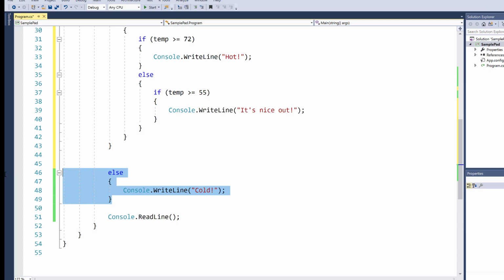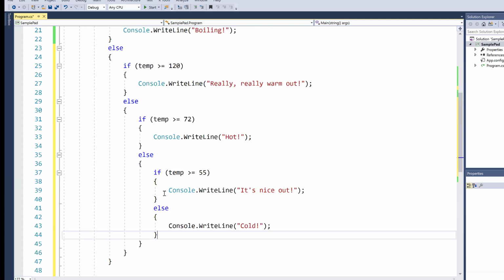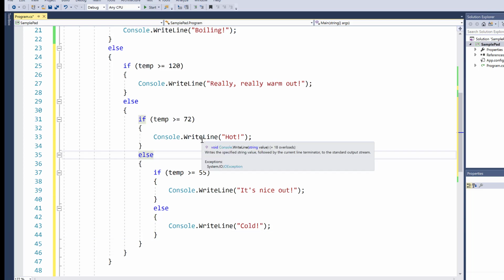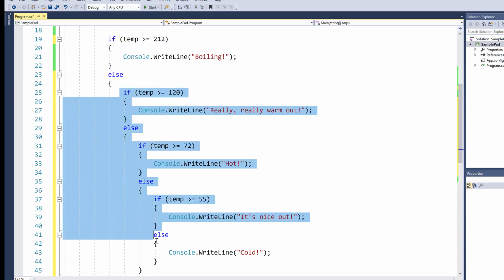And then finally, one other else. So you see here, once I enter a value, let's say I enter 212 again. If I enter 212, we see 212 is greater than or equal to 212. Thus, I enter this if block. If I enter 211, I go here.